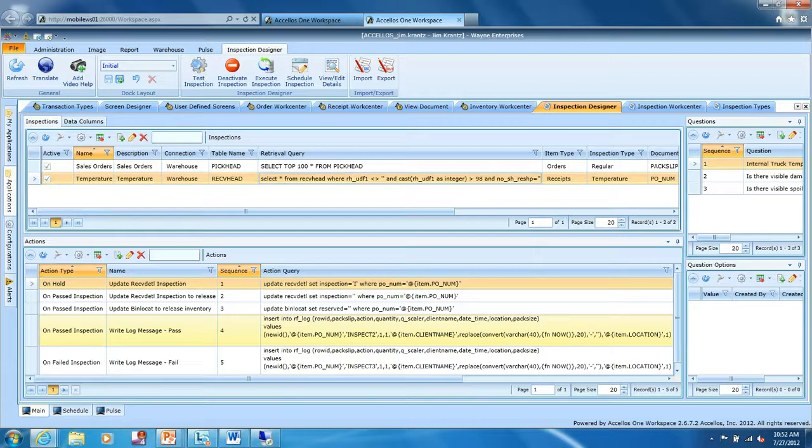So from a seemingly simple answer to what is the outside truck temperature, all of these other events are falling into place. And so all of the other applications are triggering off things that happen based on turning on that one prompt in receiving.